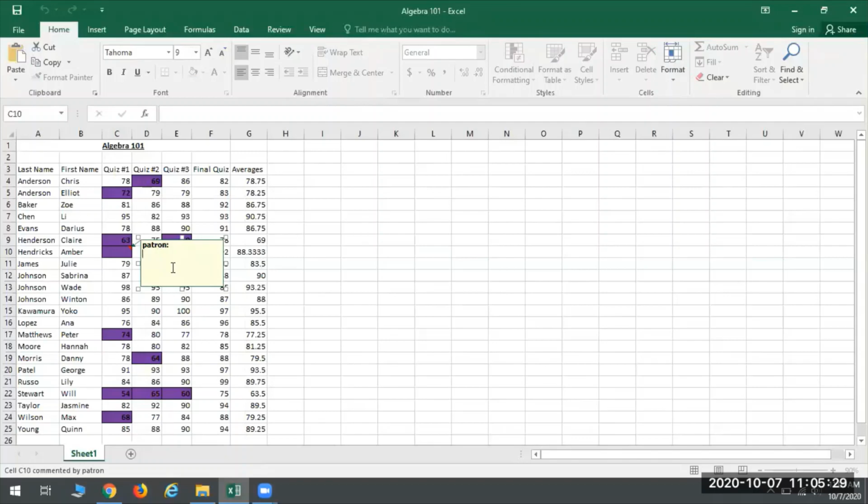You can type in whatever you want to type in here. So I'm going to type in my little note. There we go. That way I know whenever I see this, oh yeah, that's right. She joined math class mid-semester, and that's why there's no score on file for her for this one.